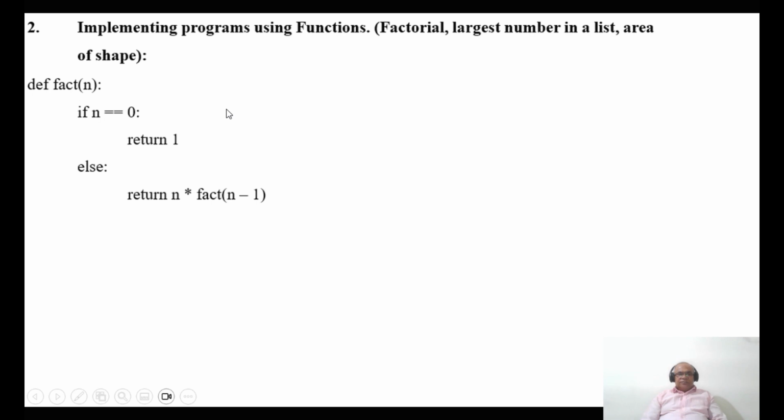What is the factorial of 0? It is 1. So if n is equal to 0, then I want to return that value as 1. Else, I want to return n into fact of n minus 1. That is how you are going to find it.